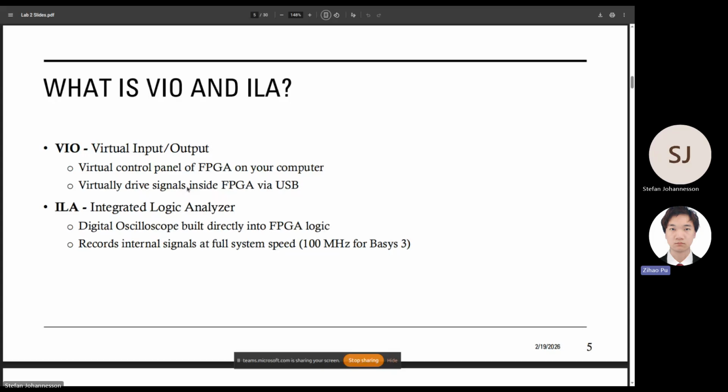For predominantly the first 30, 45 minutes, we're just going to be going over some of the debugging tools that Vivado provides, primarily the VIO and the ILA. The VIO stands for virtual input and output. It allows you to play around with your settings on your FPGA without interacting with the FPGA at all. Assuming you did the 4-bit adder project 2 weeks ago, when you were playing around with the inputs and outputs, you had to manually move the switches, right? You have to turn them on and off.